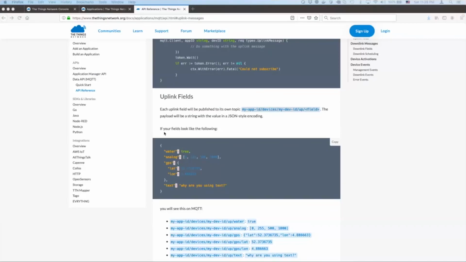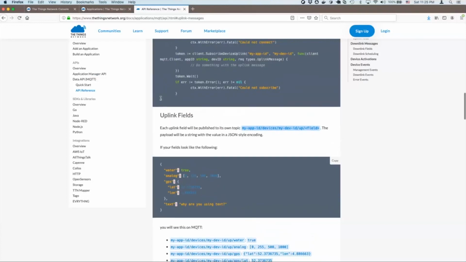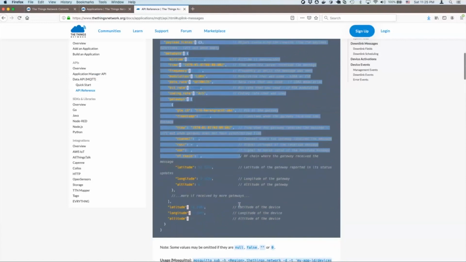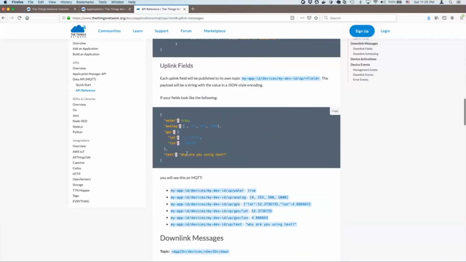In the documentation, you can see that if you don't want to receive this large payload with a lot of data, you can get just your fields, I mean the data that you get through the payload function. For example, here I can get a device ID, as you can see in this example, and it returns true, or I can use the text, and for the text it returns this message.